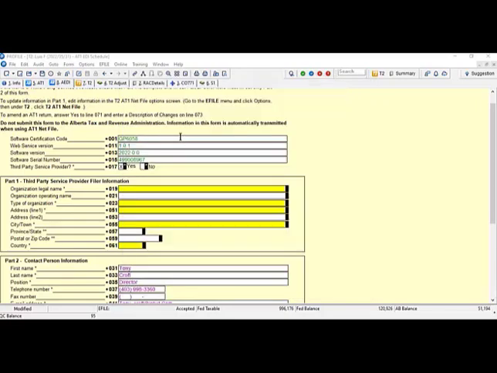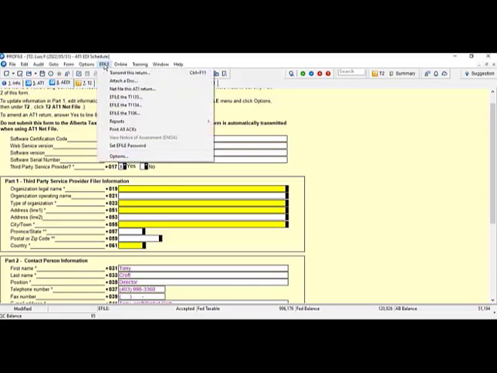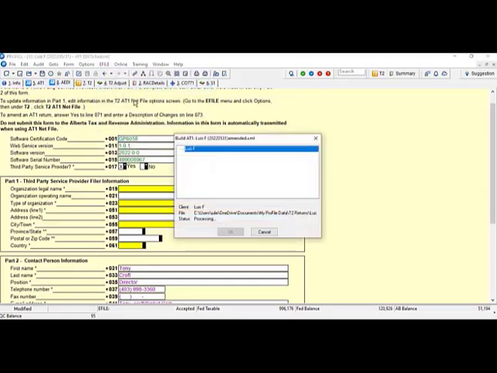Now that your Alberta AT1 return is completed and you're ready to net file, you're going to go up to the e-file menu, net file this AT1 return, and then your built AT1 will show, and it'll also show successful. So you're going to click OK in order to e-file or net file it to the Alberta government.